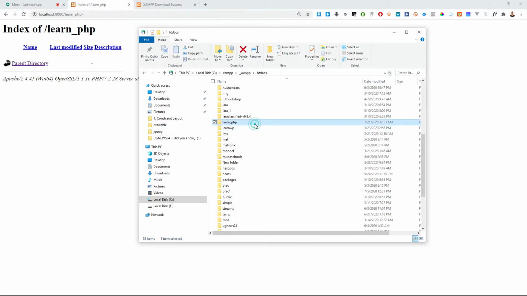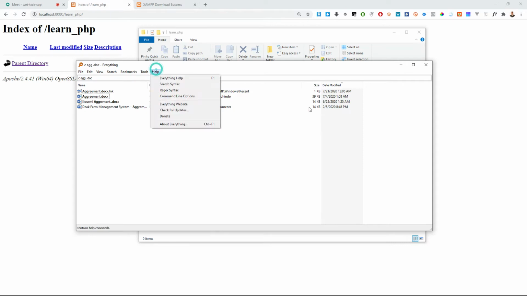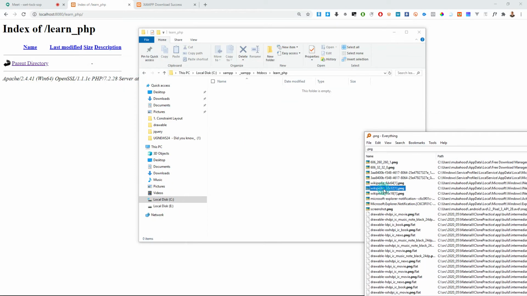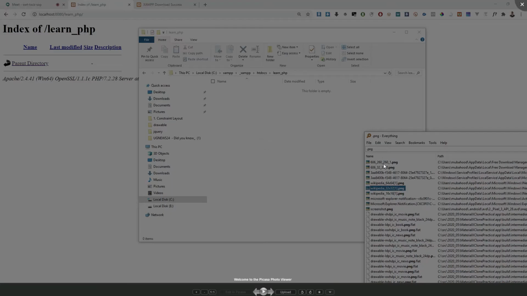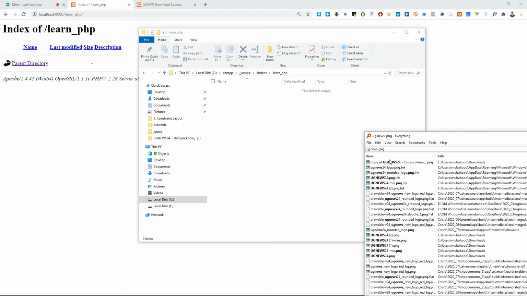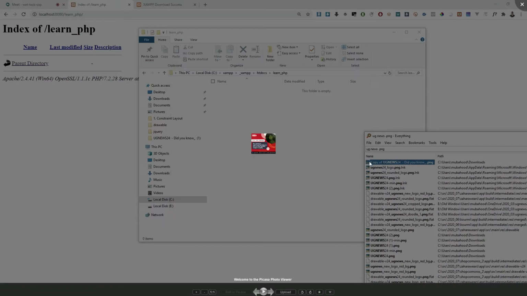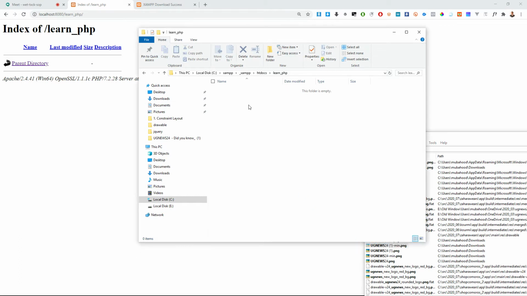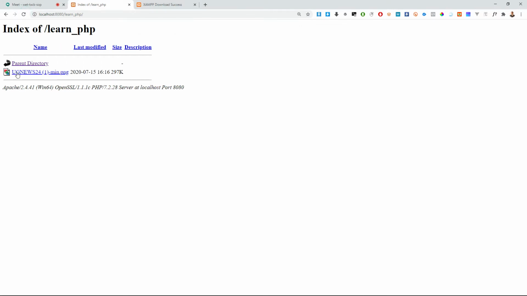So if I come here and put, for example, let me get one image, a .png, I put maybe an image in this folder. Let me get, for example, this one. Okay, I put this image in this folder. So if I come and process, you'll see that image will be listed here.